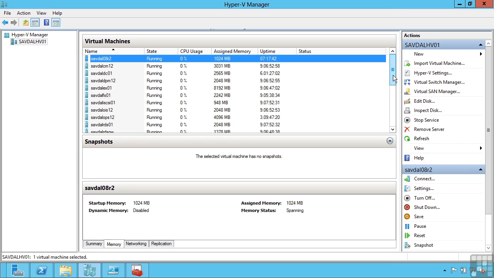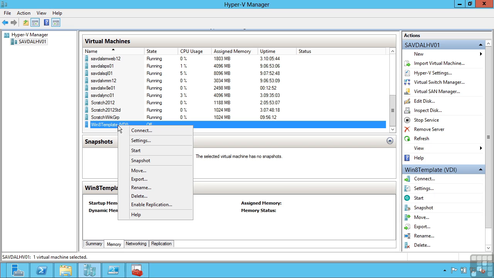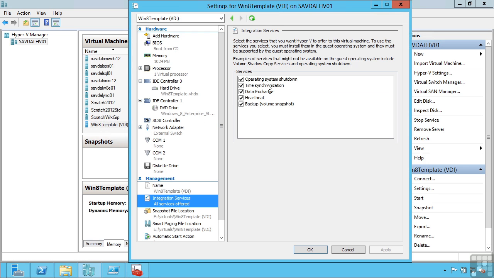What these actually do is expose not only drivers enabling it to take advantage of synthetic SCSI, synthetic network adapters, and so on, but there are also a separate number of integration services that I can enable or disable. For example, one of them is operating system shutdown. From Hyper-V, I can shut down the OS in a clean fashion, actually send it the signal to say shut down. It will perform time synchronization, setting the time on those virtual machines to match the host operating system.